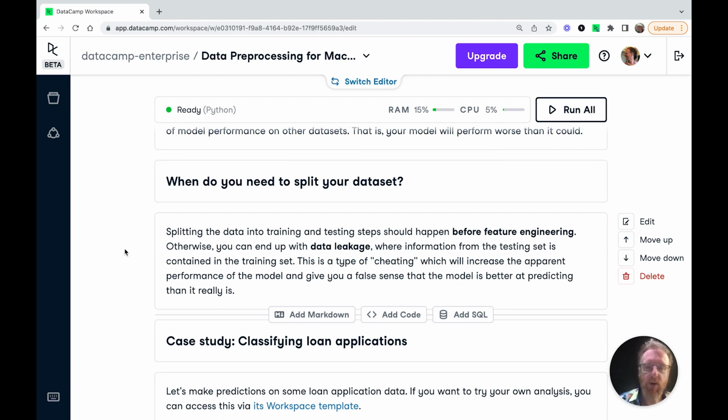You might also wonder when in your machine learning workflow, as you're writing these different steps of code, this comes. What's the point when you need to split your data set? It's normally the last thing you do before feature engineering.